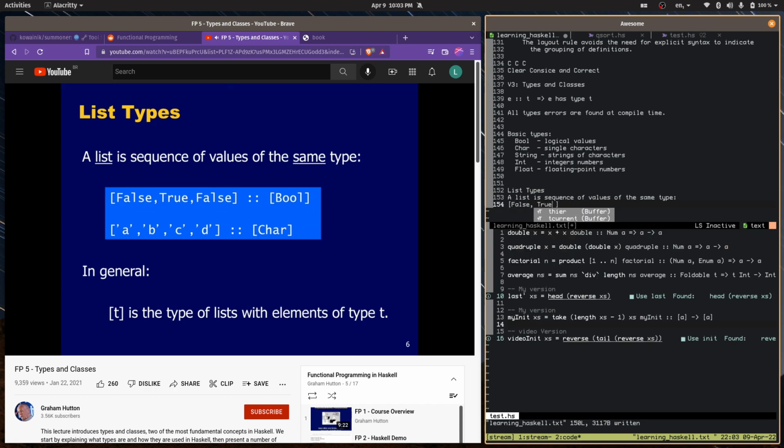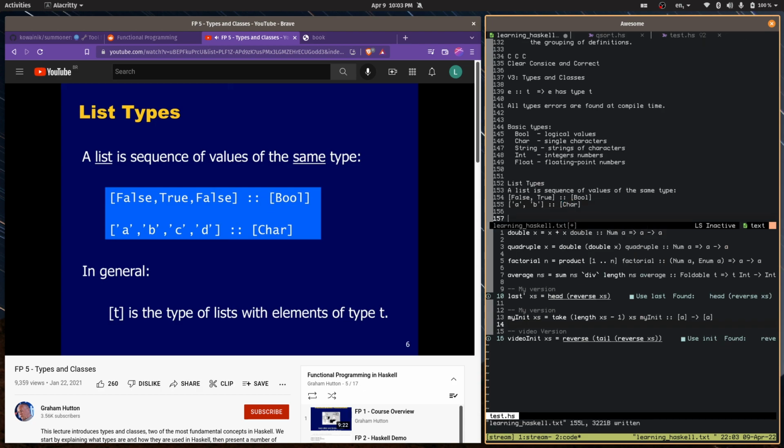So here's a couple of examples of this. I have the list false, true, false, and that has type, using the double colon operator, list of bool. And the second example is I have a list of characters, A, B, and C, and that just has type list of char, exactly as you'd expect. And in general, if I give you any old type T and I write square brackets around it, that's going to be the type of lists with elements of type T.